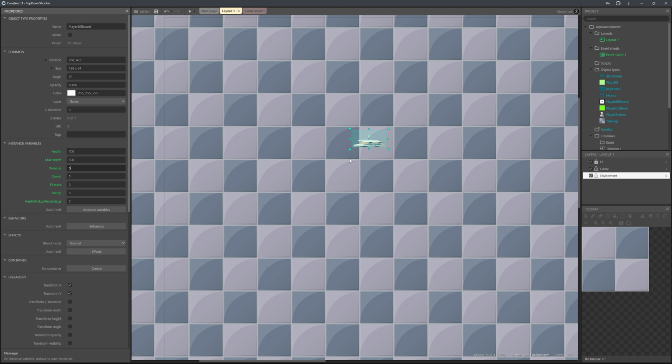We could set the damage to something like 50. Speed we can keep at 0 for now. The fire rate we can set to 1. Again, this is so that we can add things like multipliers to this down the line. And then for the range we can say 128.